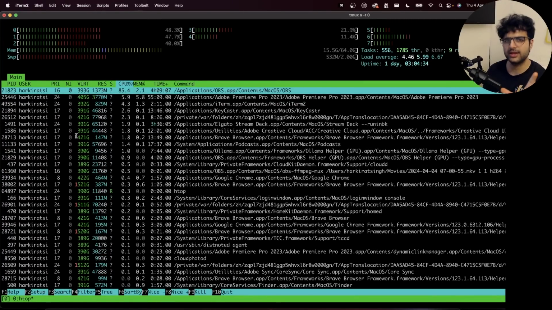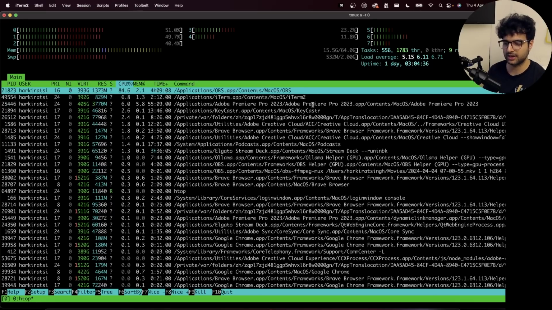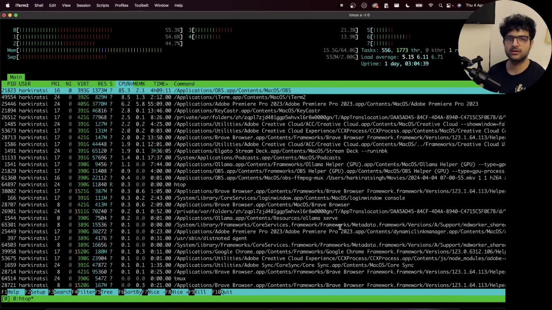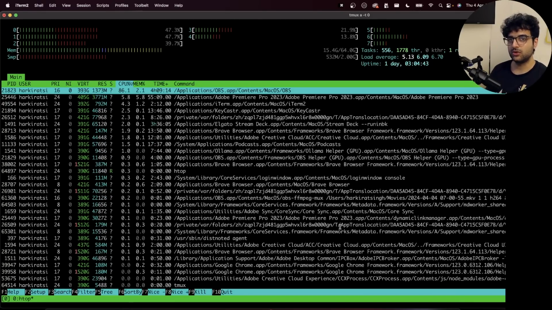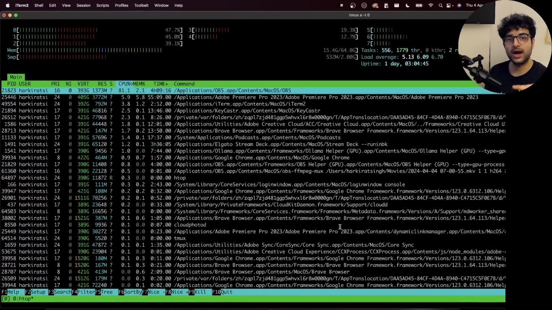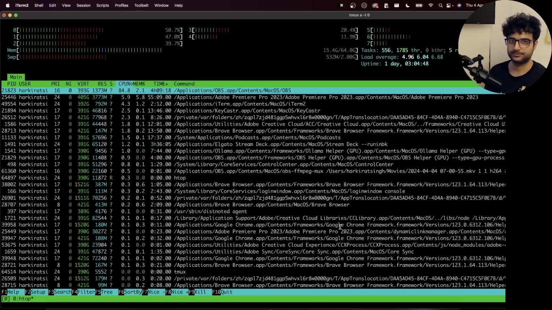I can make this layout very fancy. I can split it here, run another performance command here, run a third performance command here. We'll get to that very soon. But either way, this is how you create a session. This is how you attach to an existing session.